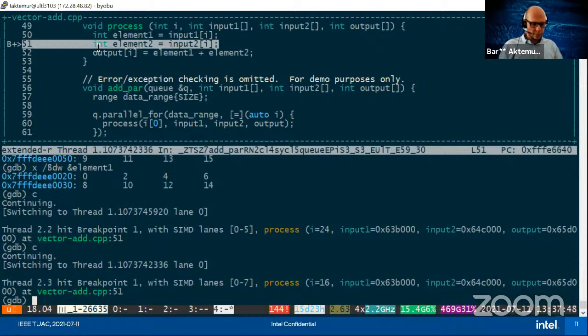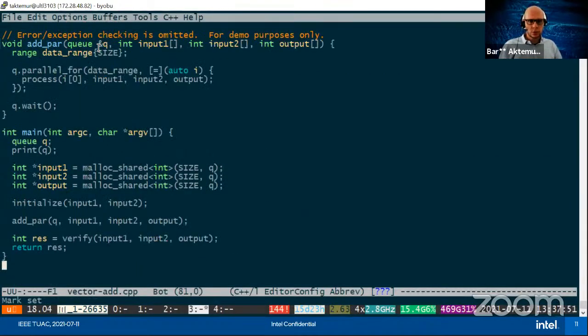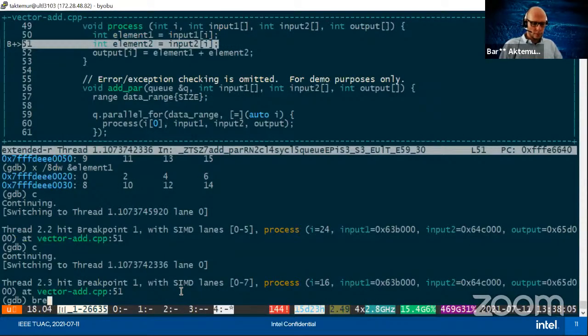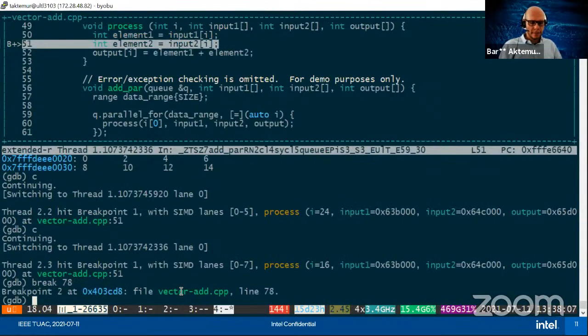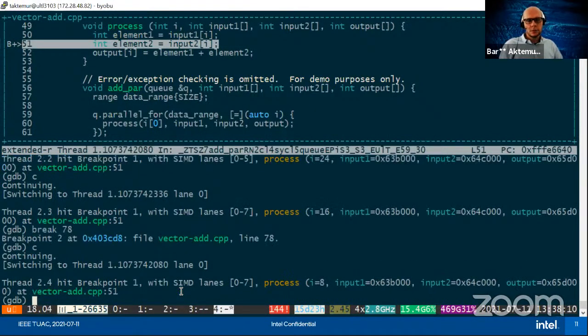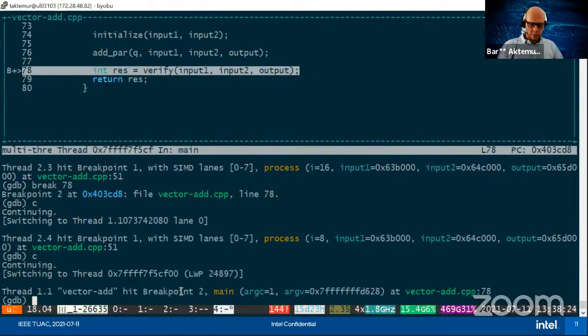And okay, before I continue, I would like to also define another breakpoint at the end of the program beyond the kernel. So let's define a breakpoint here at line 78. So break 78. And let's resume again. So I hit the breakpoint on thread 2.4. So I had 4 threads, and this is the last GPU thread. And if I resume again, now the breakpoint hit comes from thread 1.1.